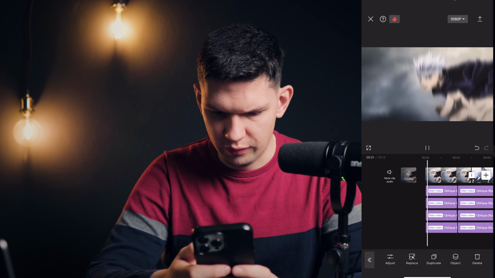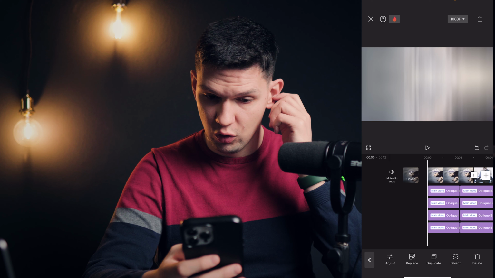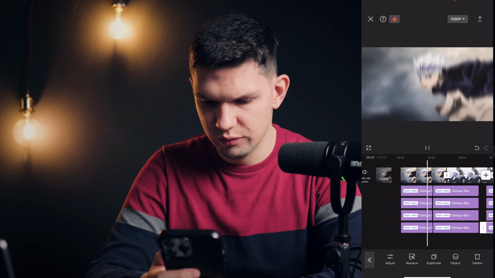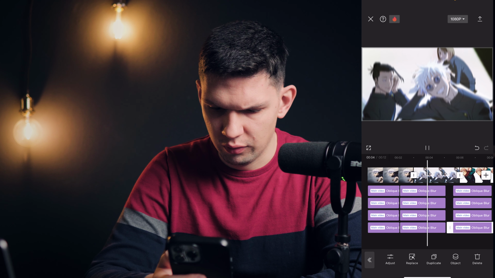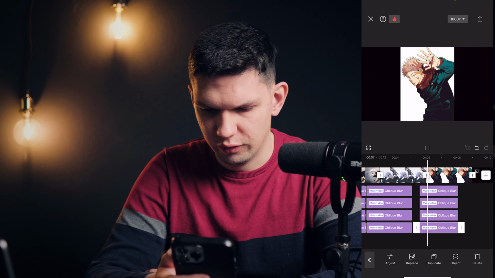So if you take a look at the final version, I mean, you can make this go much faster, but okay, this is the first blur, the second blur, and like the third blur.